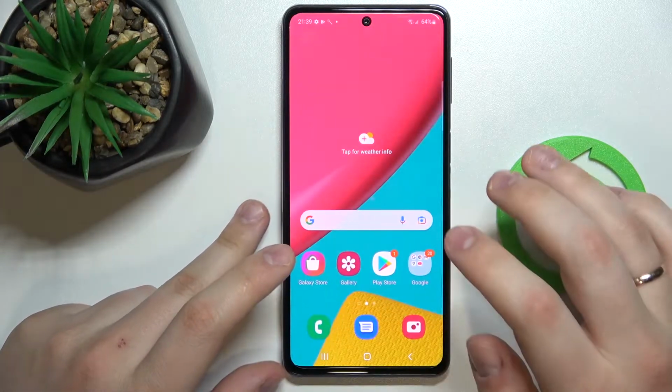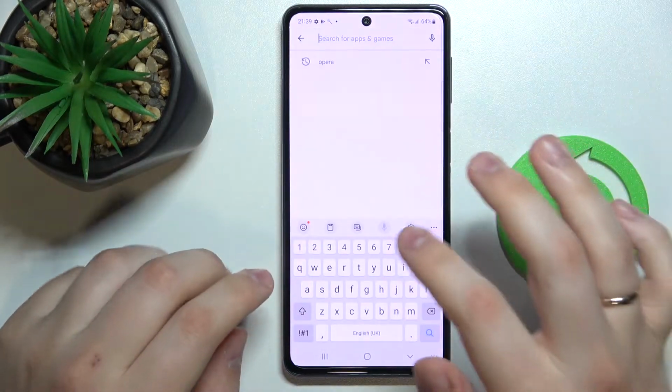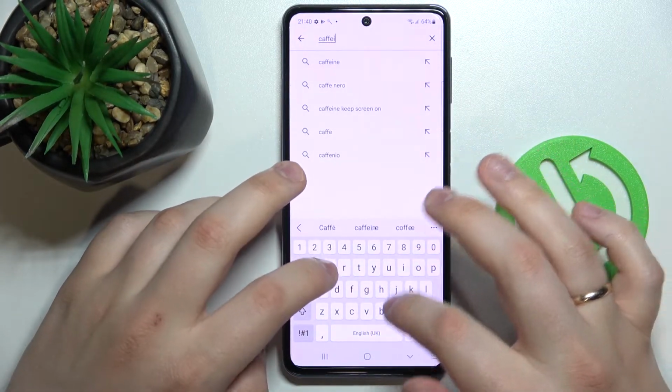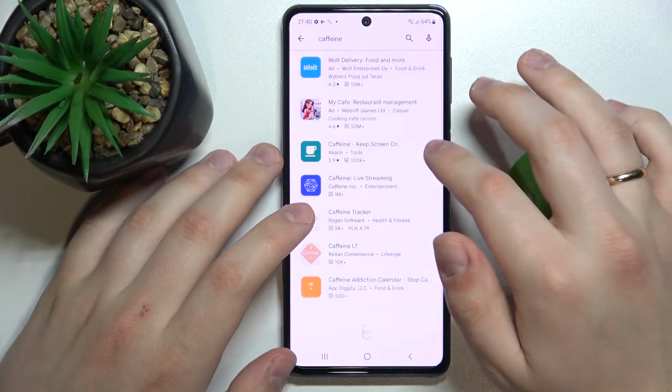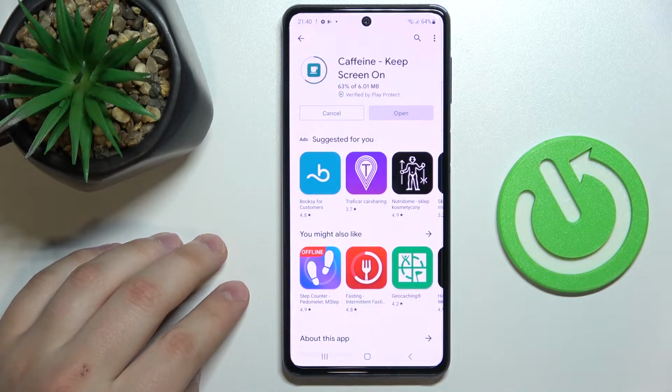In order to be able to set it to never, we'll need to use the help of the free Play Store app that is called Caffeine. So let's open up the Play Store. At the search bar, type in Caffeine. Next, once the needed app is found, just click on install and wait for the app to get downloaded and installed.